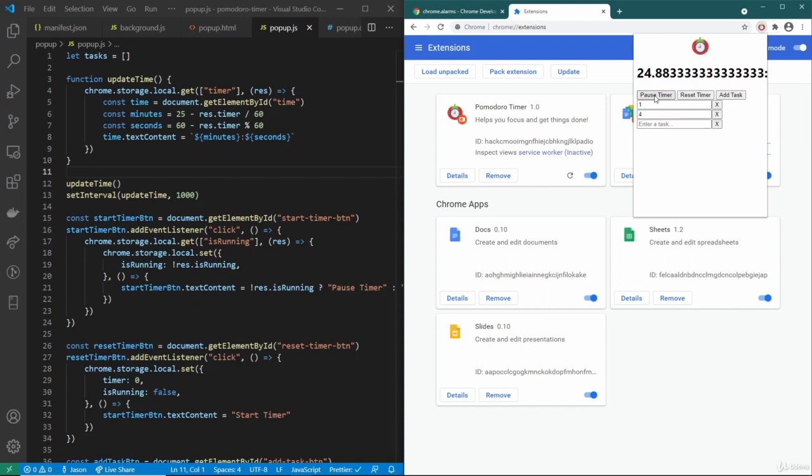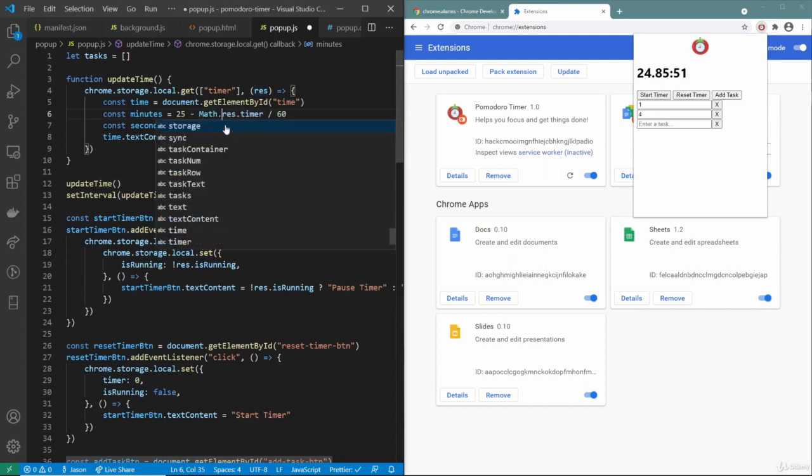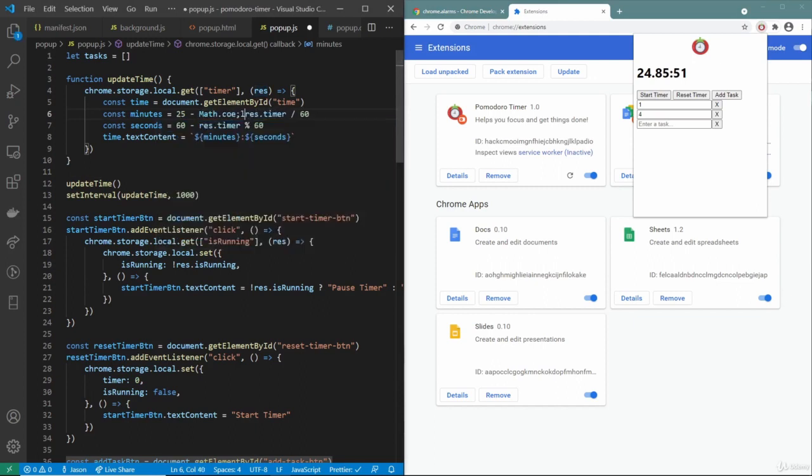So what we'll probably want to do actually, instead of just dividing like this, is we'll want to do a Math.ceiling so that we round that value and it's not this really ugly decimal number. So open this up again and we'll see that it is 24:51. And we can start the timer and it starts counting down in seconds, which is exactly what we want.